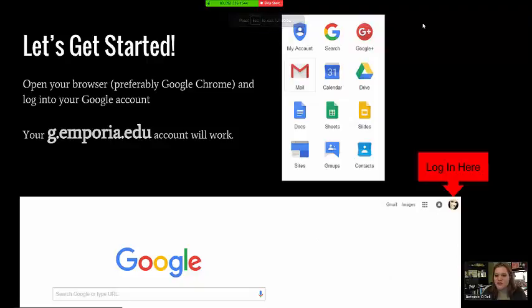So to get started, as an Emporia State University student, you already have a Google account, and that is your email account. You'll notice that instead of it being gmail.com, it's g.emporia.edu, because the university has purchased the privilege to have an educational account with Google.